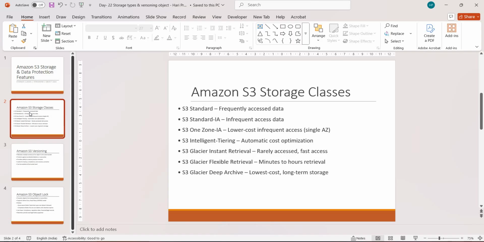Next, infrequently accessed data, meaning data that is not accessed frequently. It has high durability but lower availability. It has a lower storage cost, but a retrieval fee also applies. We can use it for backups and disaster recovery, for long term but rarely accessed data. This is infrequently accessed data, also called rarely accessed data.